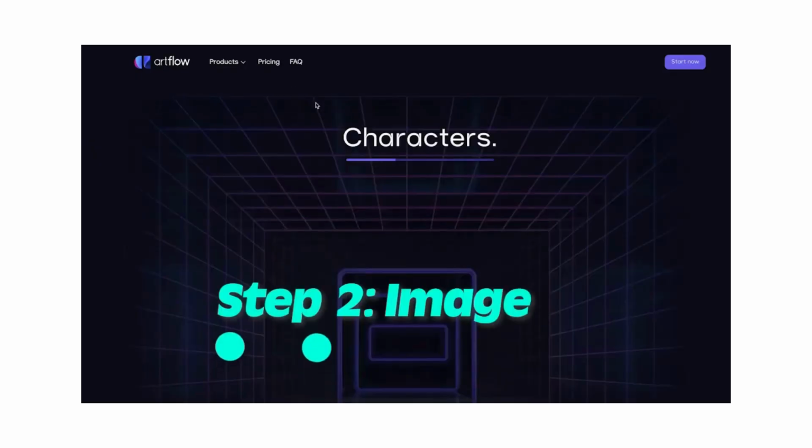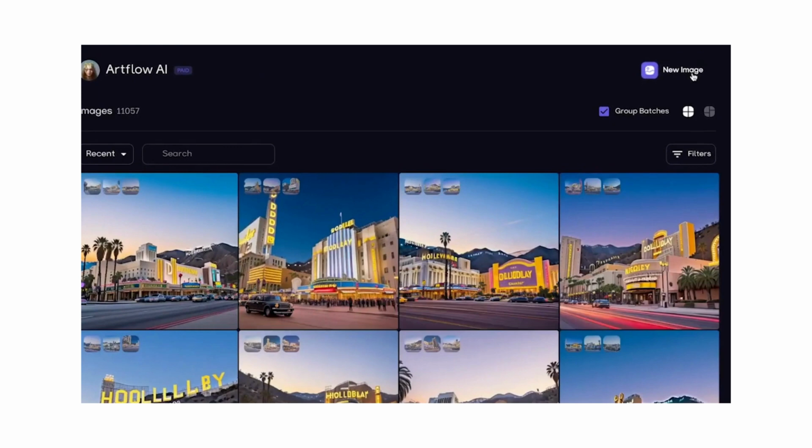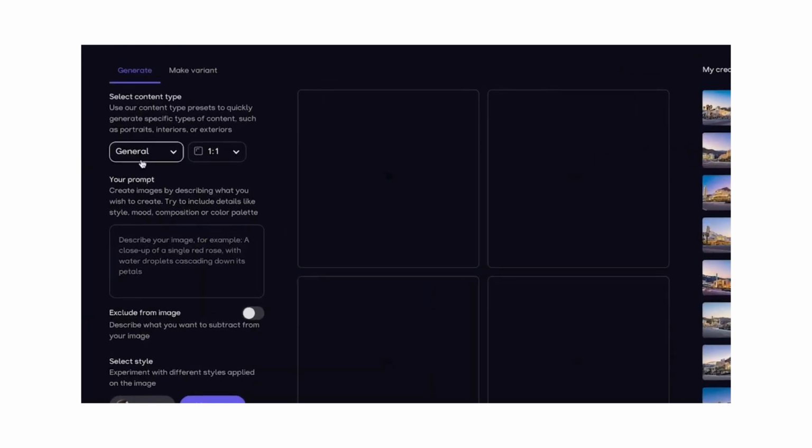Step 2. To get the images, we'll head over to Artflow's Image Studio. Click New Image to start generating. Let's get our host first. We need to use the portrait mode if we want to create a reusable character. The proportions for portraits are always 1:1. Next, we need a prompt describing our presenter. This should work. I'll paste it into the description as well.